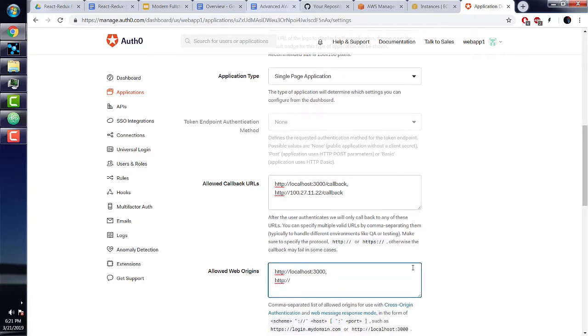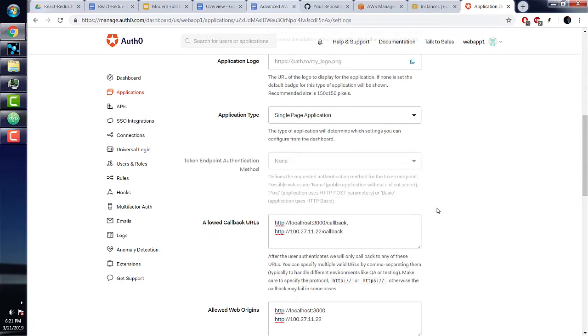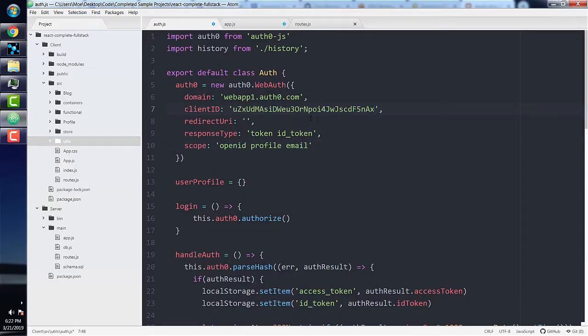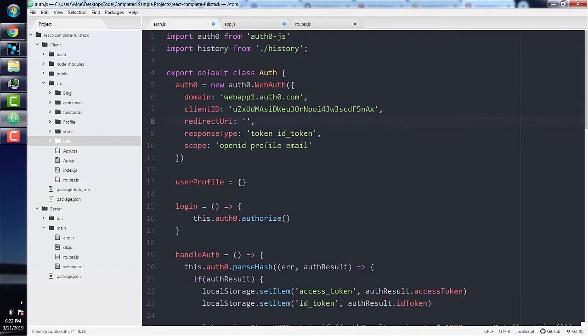origins. And now let's add our client ID to our project. And then we're going to need to change the redirect URI to our public IP address /callback. Since again, we're not running this in localhost anymore, since this is going to be a production build.